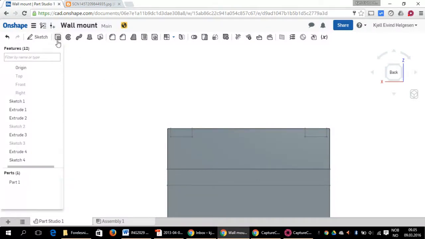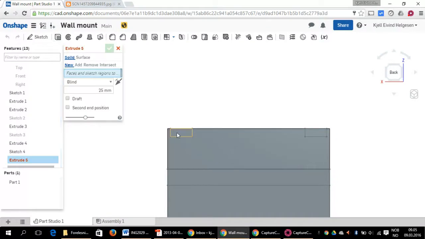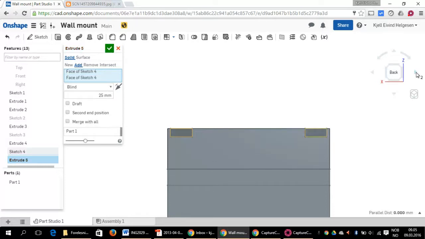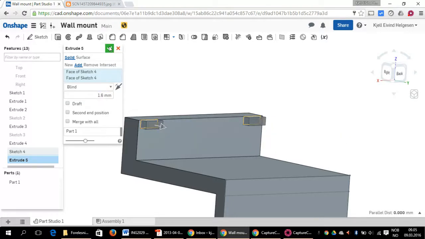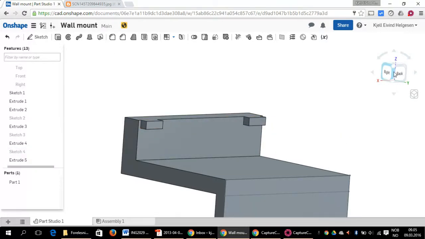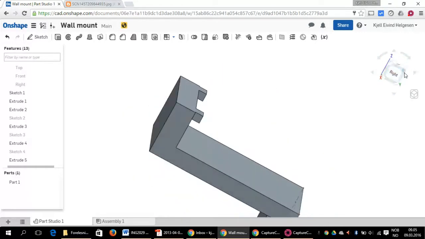So extrusion, this face, and this one. So here, it's a bit further than we had intended. 1.6. That looks better. So now we have the teeth in place.